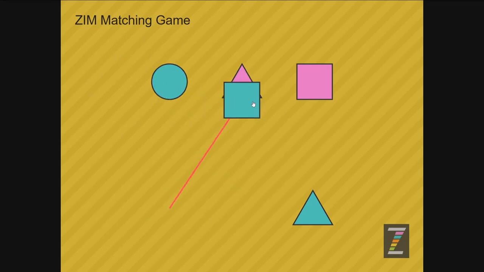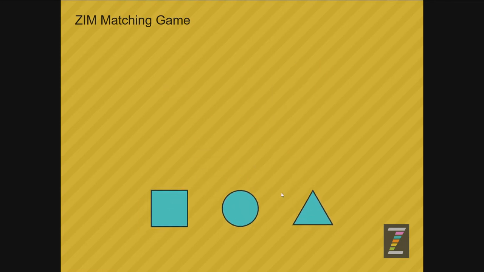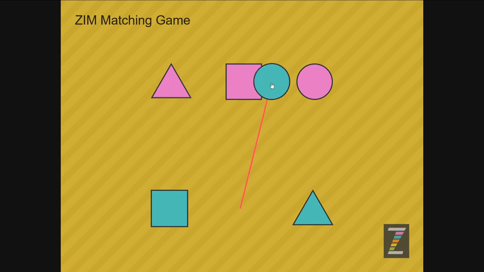Yes! I think I get it now. Yes. Oh, I can't believe it. I won the game. Okay, so they can be conceptually tricky to code once you actually get into them.